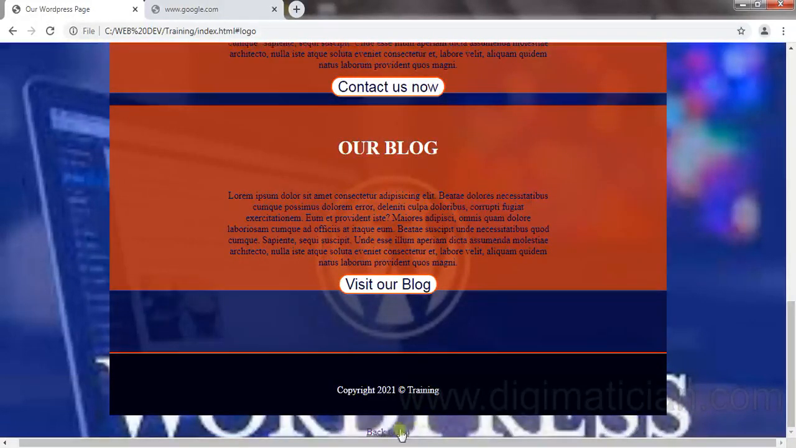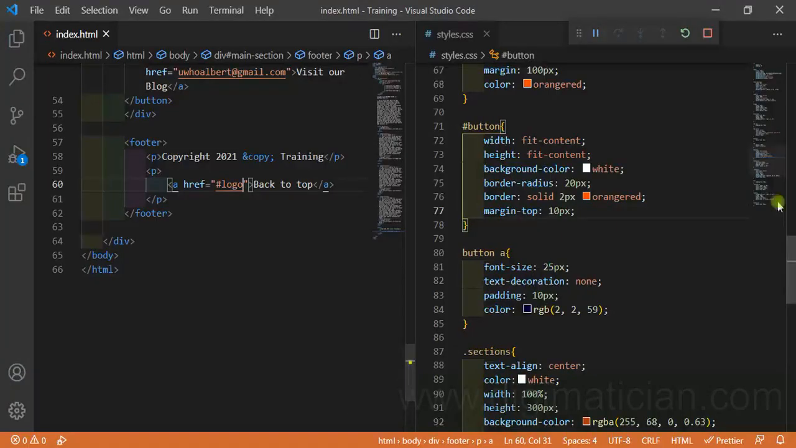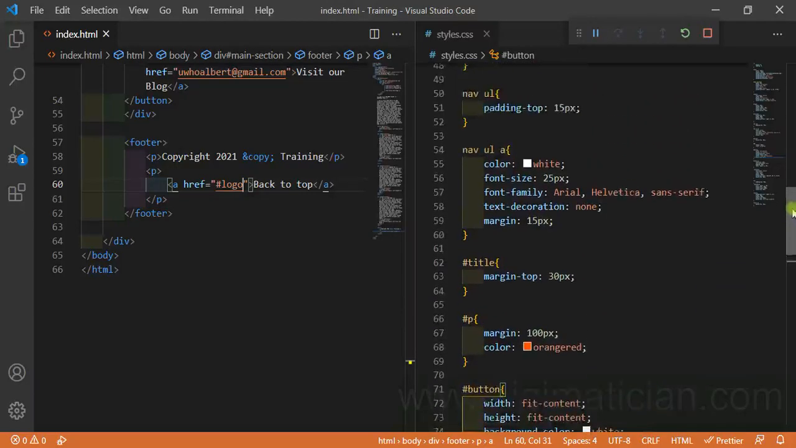All right, I know what happened. Why the back to top is inside. So we're going to work on our footer. We're going to work on our footer and say the footer should fit to content.